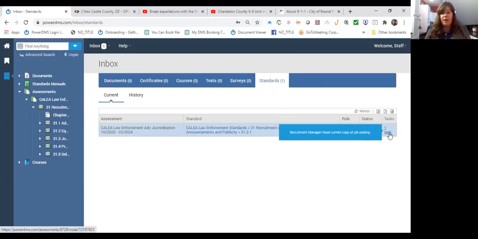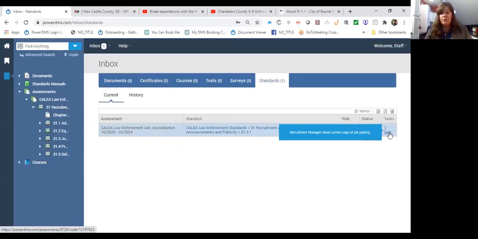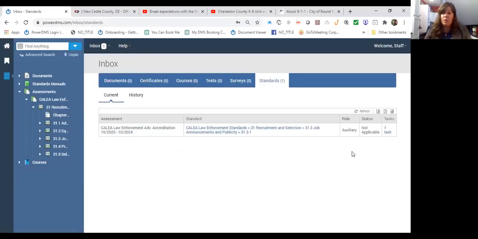So keep in mind that this is the way to get it to an individual in your organization, to notify them that they have something to do. If you choose to utilize this option, then when they hover over that in their inbox, they could see what it is that they need, and they can begin working on that.